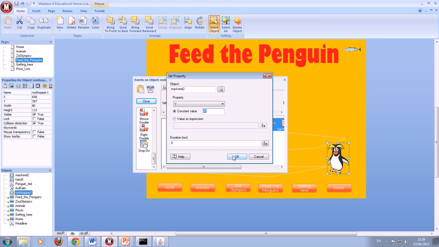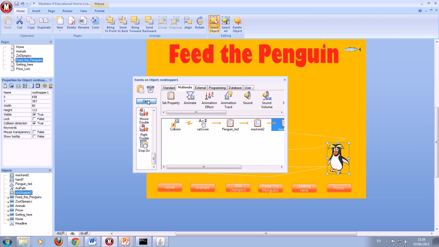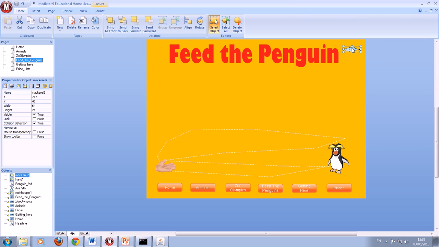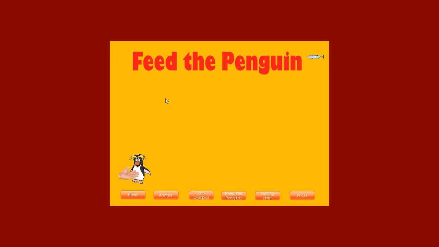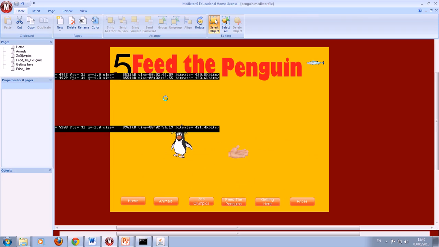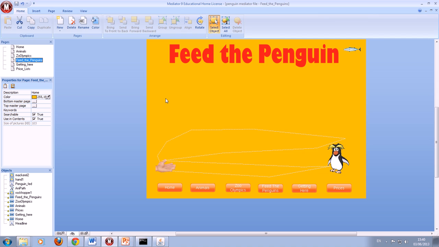And then we click OK, and then click close. And I'm going to see what that x and y property is. X 717, 45. Yeah, that looks okay. So let's see if that works. Right, that more or less works. That's great.